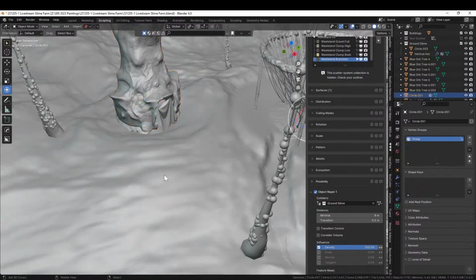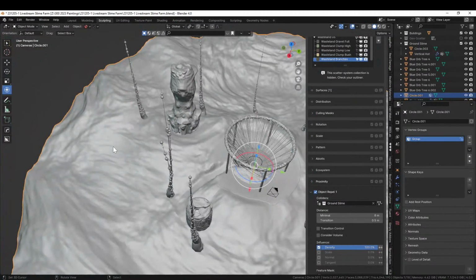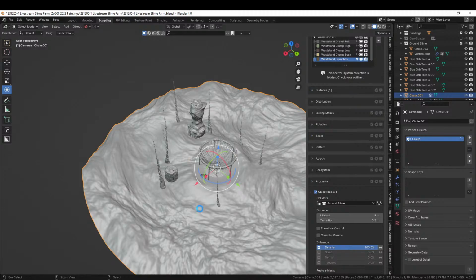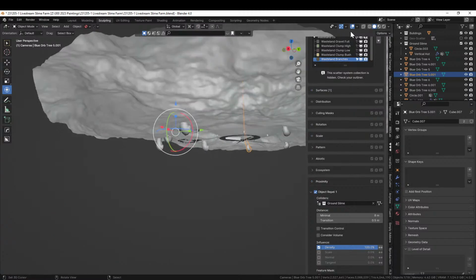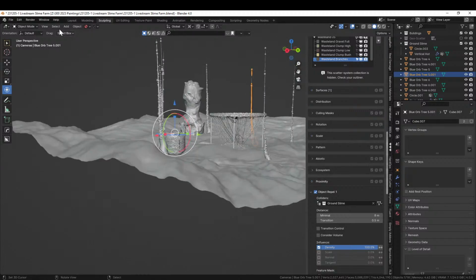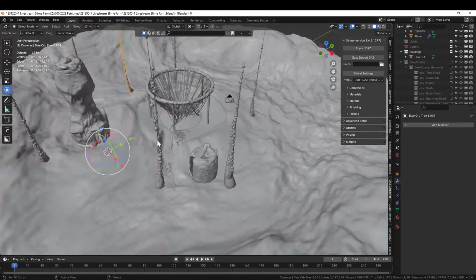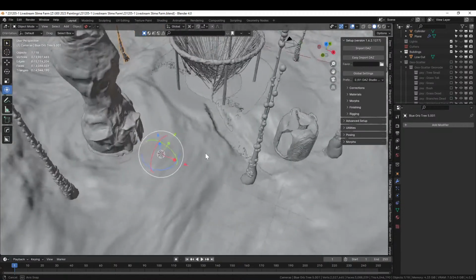I'm in object mode. Why won't you let me move my cursor? Control save. What am I doing here? Why can I not move my cursor? I cannot see my 3D cursor. I didn't turn it off, did I? I'm in sculpting mode. There we go. Right. Okay. Cool.